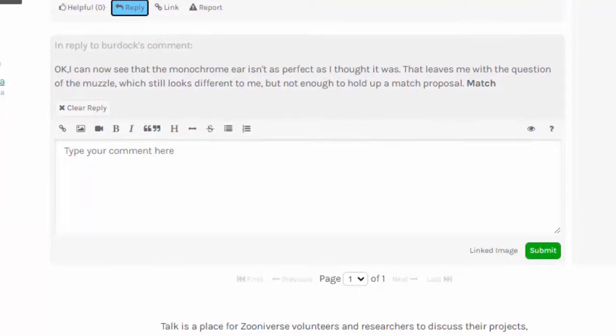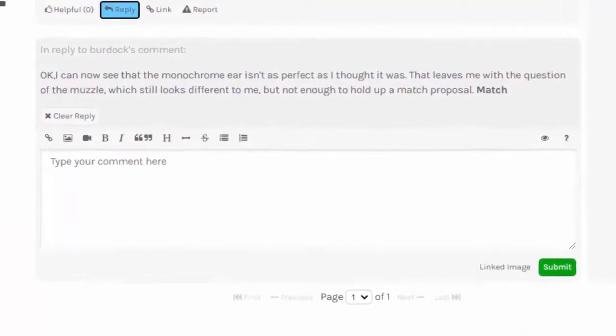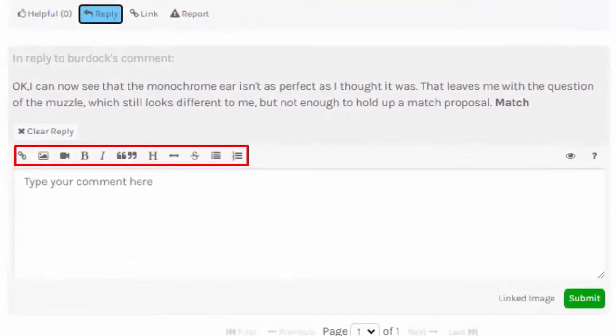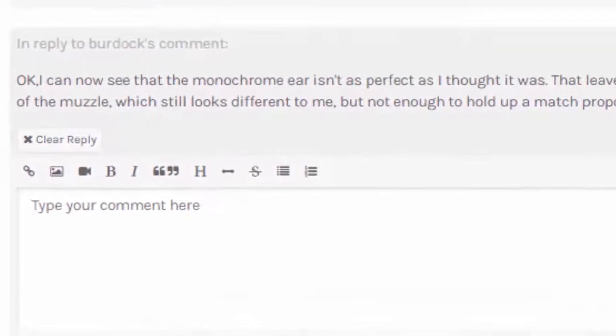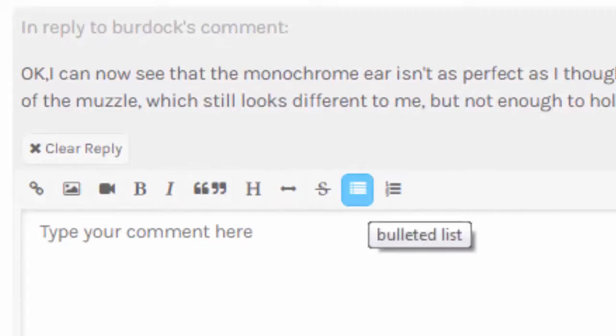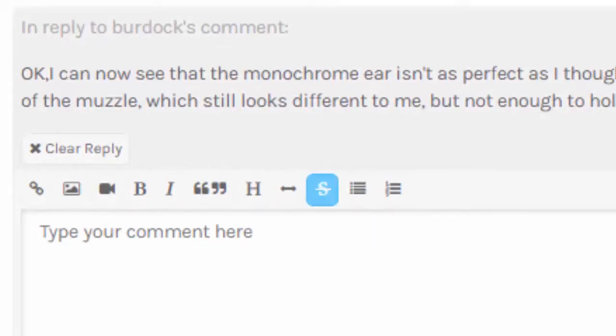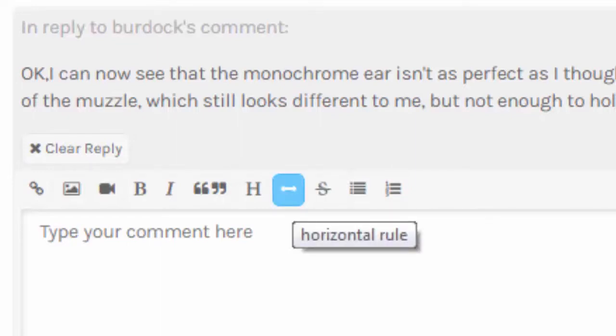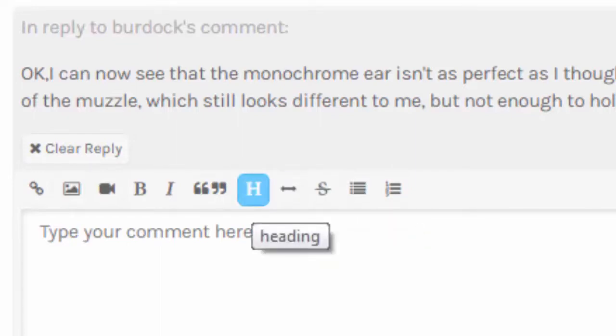When you start typing your comment, there are buttons above the text box that allow you to format the text and add things to your comment. Let's take a look at this toolbar. You can add numbered lists and bulleted lists. You may want to strike through some text, separate it with a horizontal line, or make it really big.